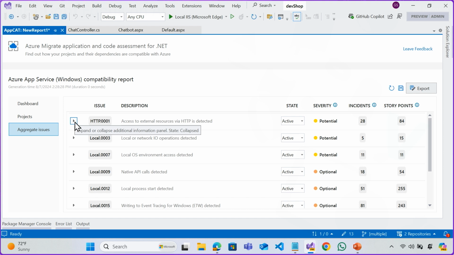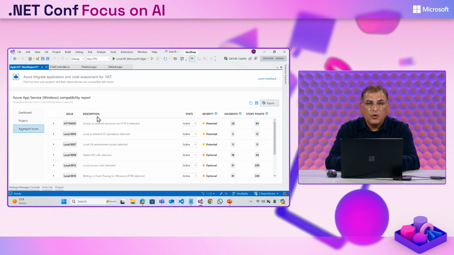Now, take for example, if your web application was to use integrated authentication on-prem. When you move your web application over to Azure App Service, you can still use authentication, but that would be based on Entra ID and not the integrated authentication that you use on-prem. Such kinds of issues are reported as mandatory. So let's look at a potential issue.